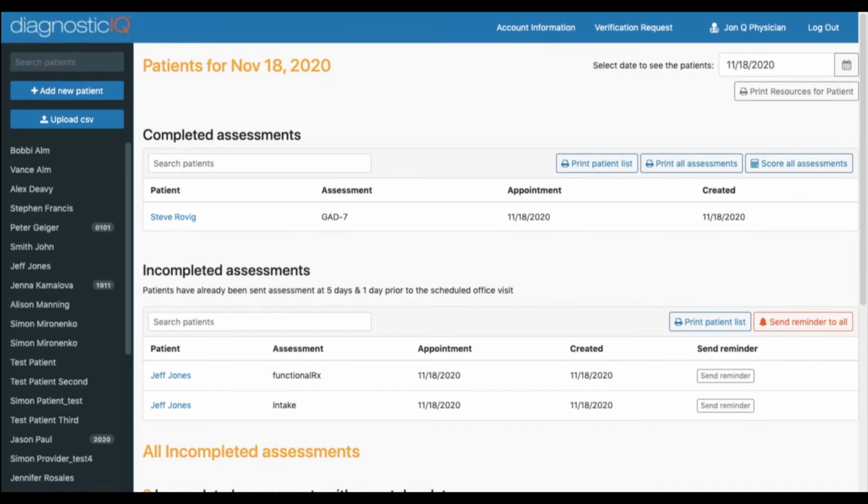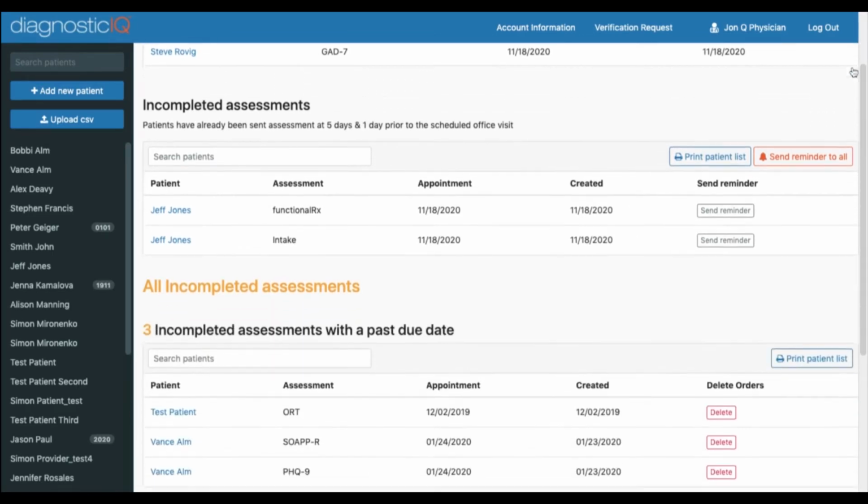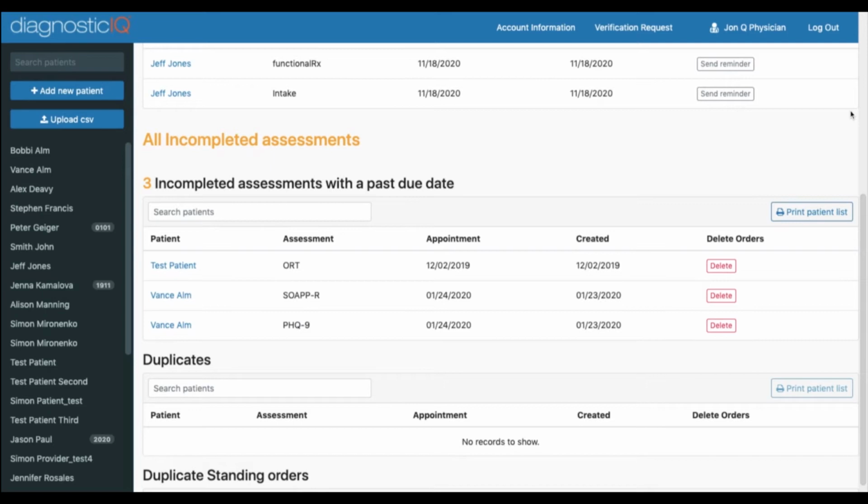The next table is All Incompleted Assessments with a Past Due Date. This table is a reminder to the provider and staff that a patient was sent an order but never completed it. If an order was created in the system and never taken, you can manually delete it here. Deleting old orders will clean up your database and ensure new assessments are delivered to the patient.